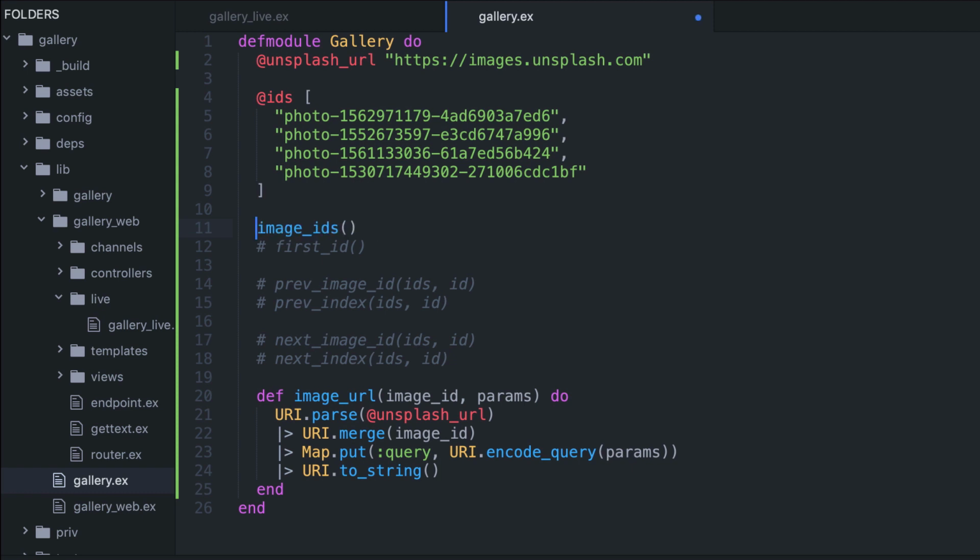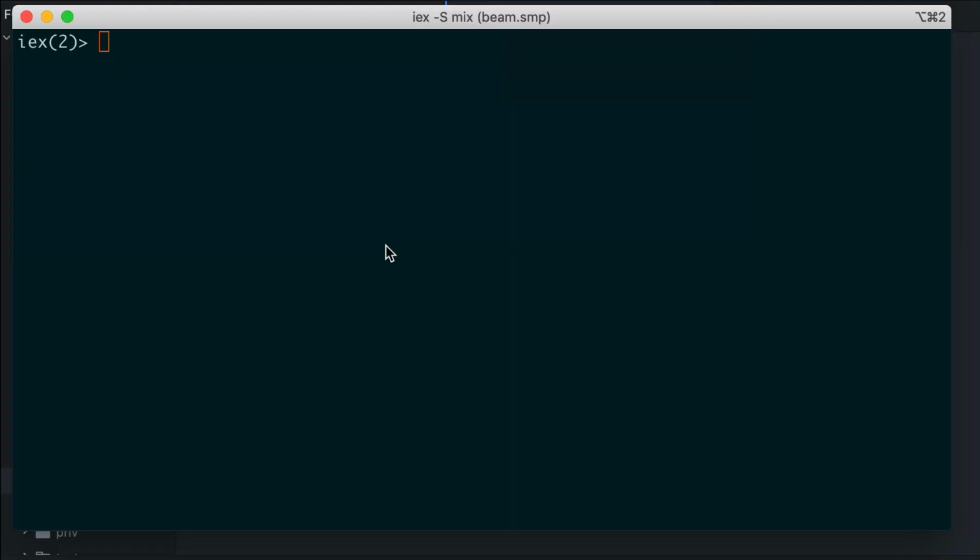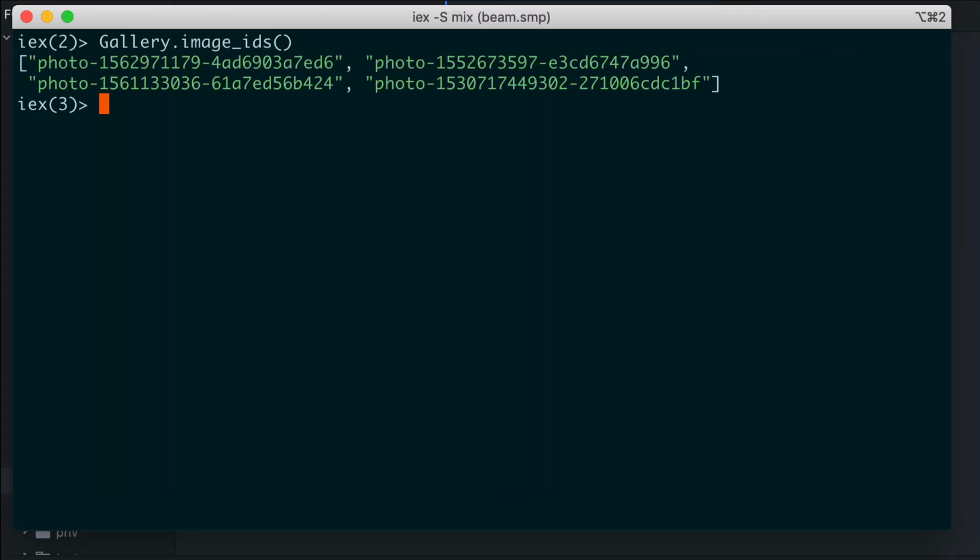Then image IDs just returns the IDs. So let's try image IDs, this function, and Enum.map Gallery.image_url.